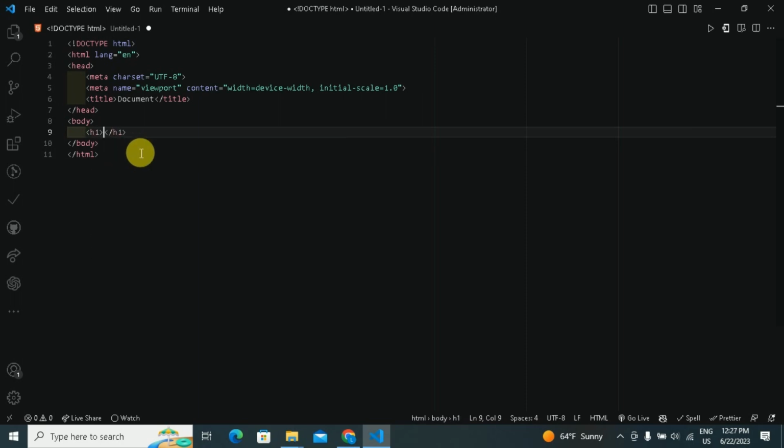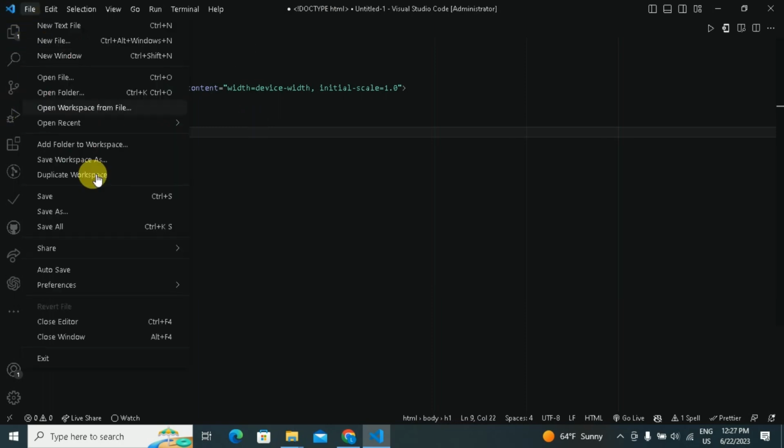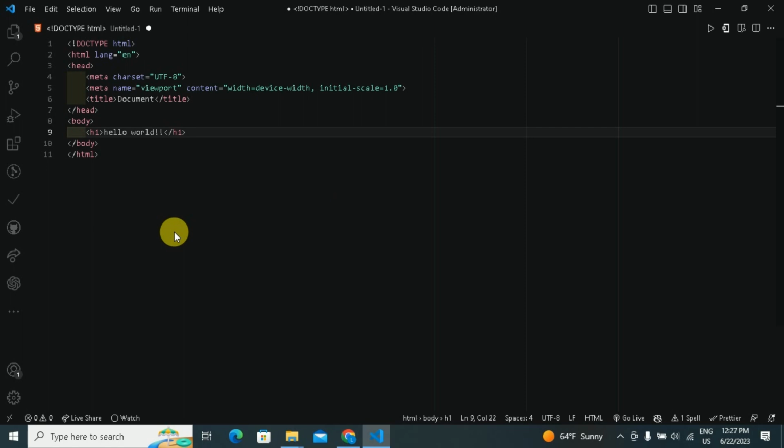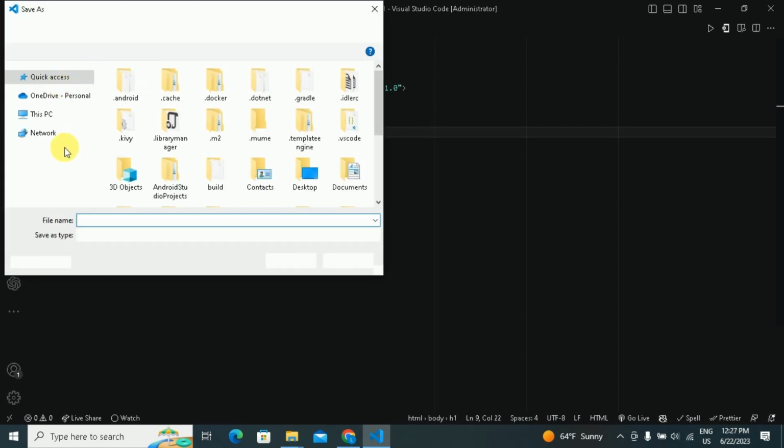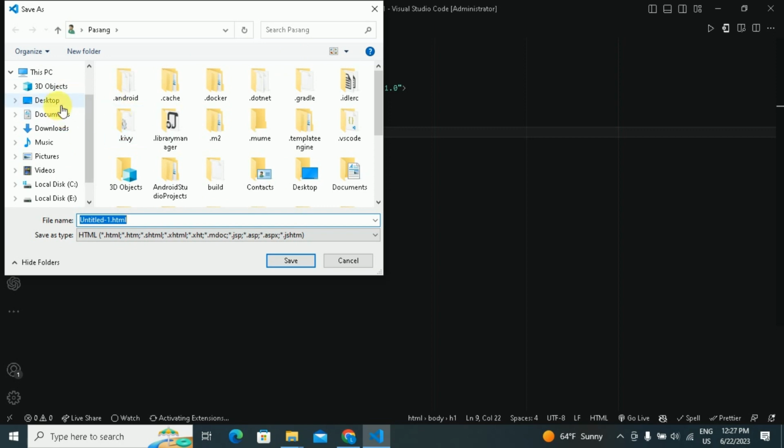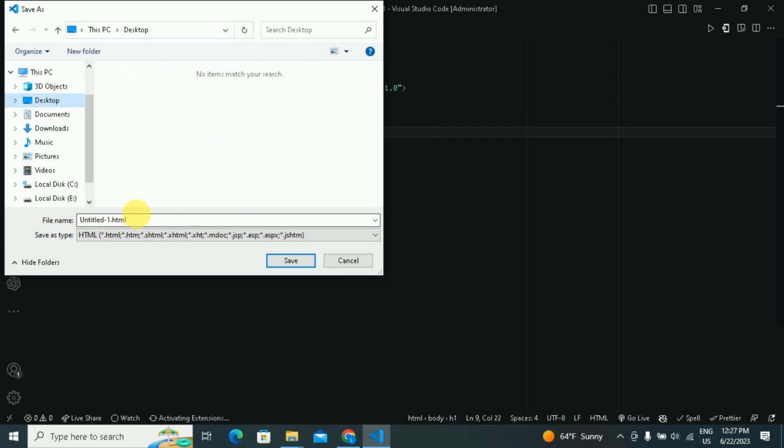You can type here hello world. Then after I'm going to save. And you can save in desktop. And you click in here.